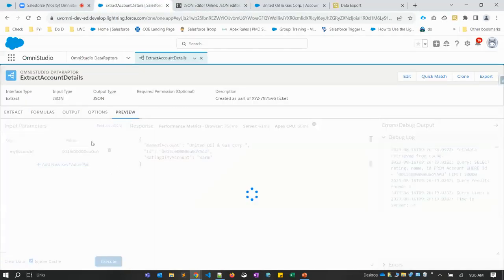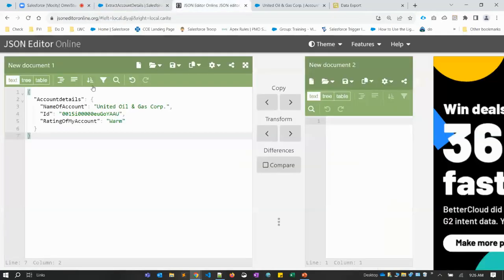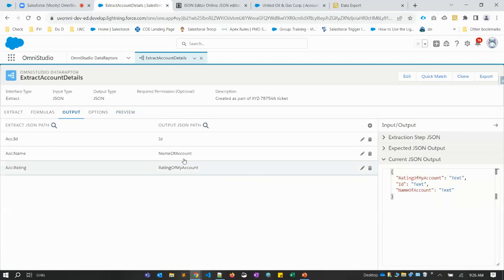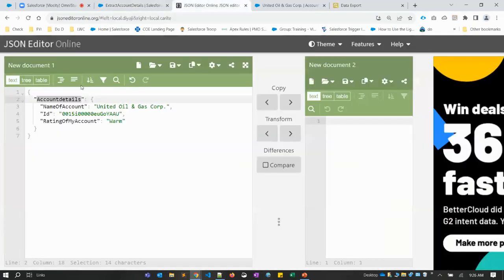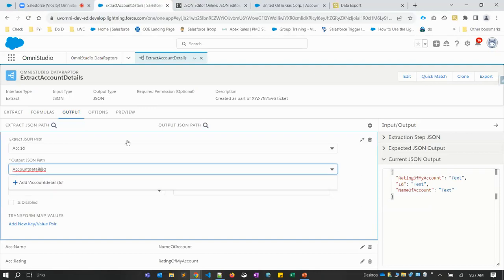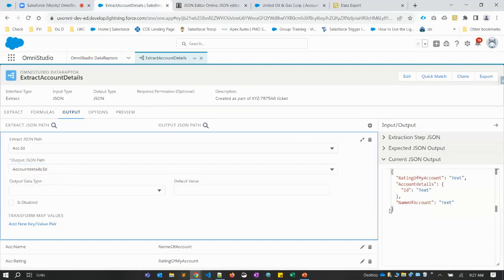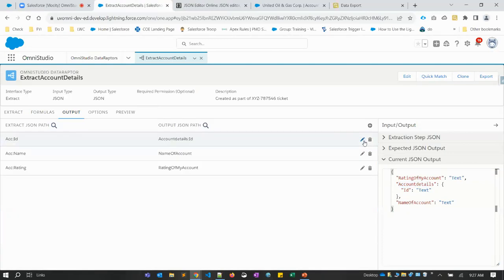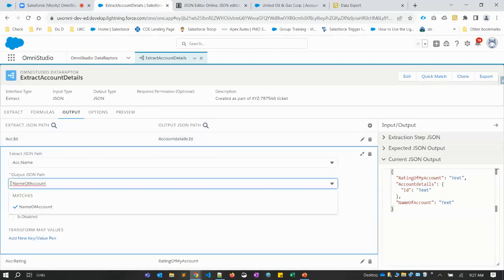How to do that? Just go to output. Let me copy this one, account details. Here the output JSON paths I'm giving are ID, name of the account, and rating of my account. For every node, the parent node should be account details. That is how we can configure it. Click on edit, and before ID, pass account details colon. When you click this, you will see that under account details I'm getting ID. That means ID's parent is the account details node. Similarly, I'll do the same for the other output JSON paths.